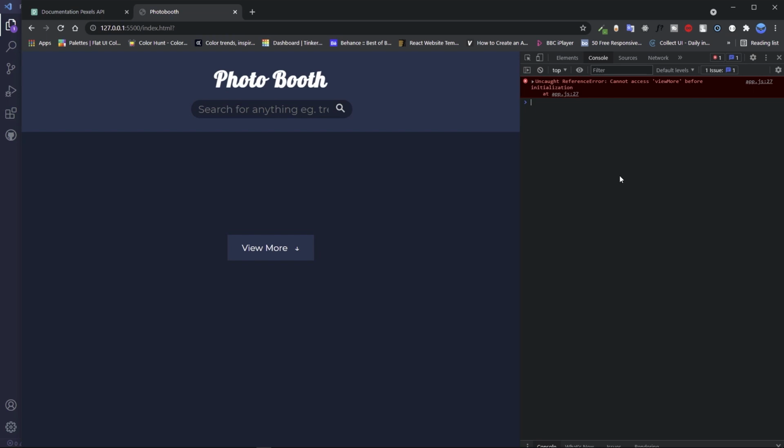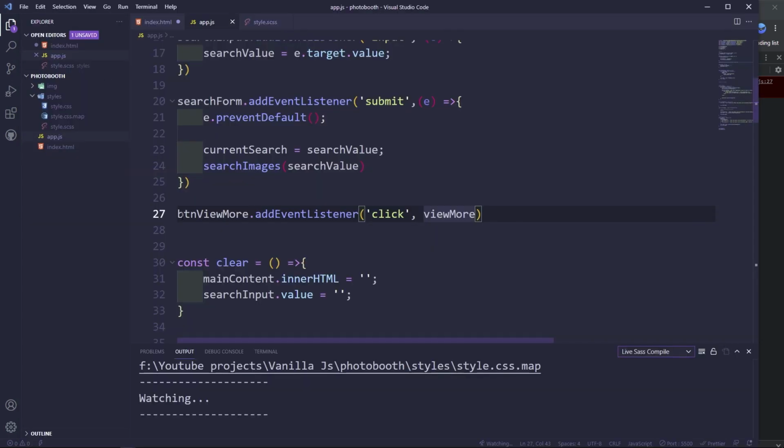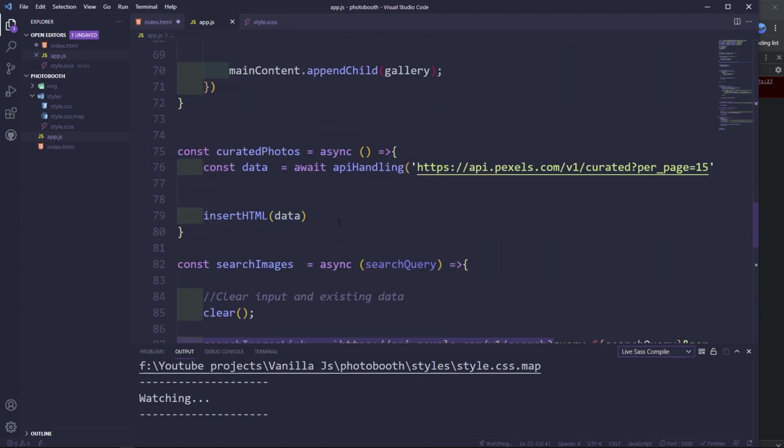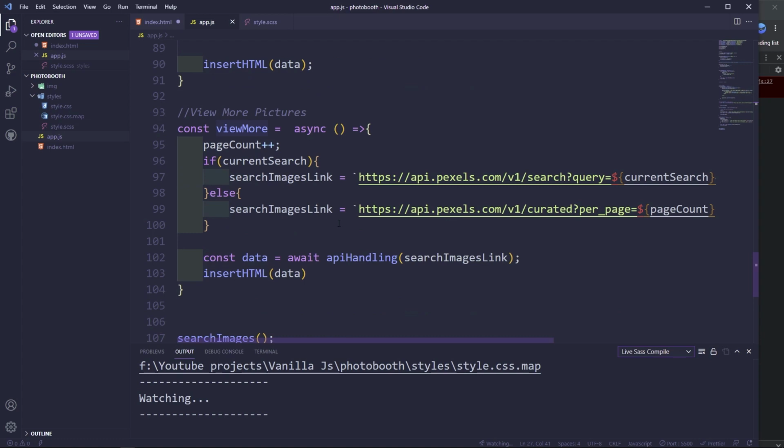Okay, now we have an error already. Cannot access view more before initialization. Okay, so JavaScript runs the code line by line. So how are we going to access view more? Where is it? Down here, const. So that's why there is hoisting in JavaScript. So let's do this.